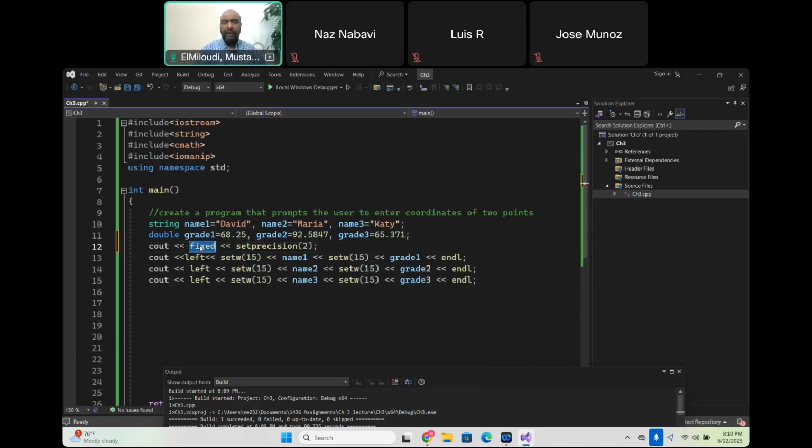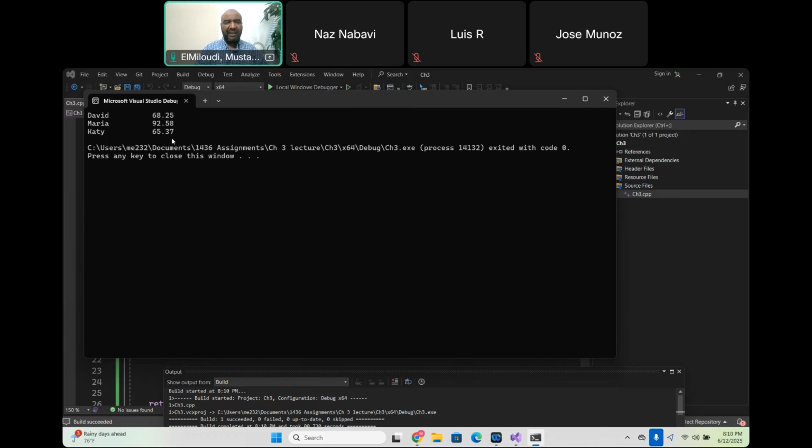So fixed again is for normal numbers, because there are different ways you can write the number. Like you can change it to scientific notation. We don't want the scientific, so we put fixed. So now let's run the program. You're going to see that I have only 2 decimals. See, they're aligned. It doesn't really matter.